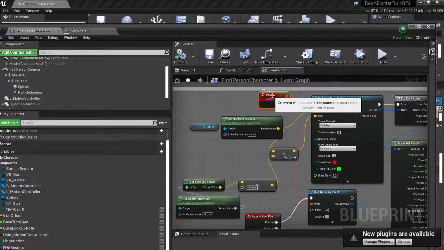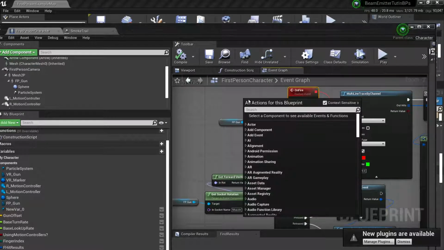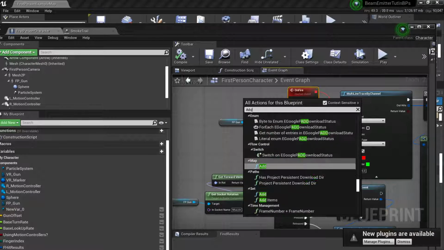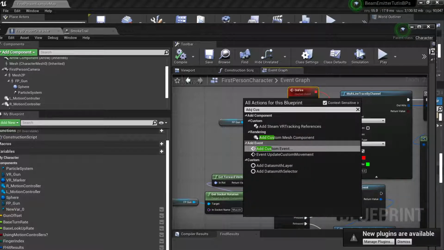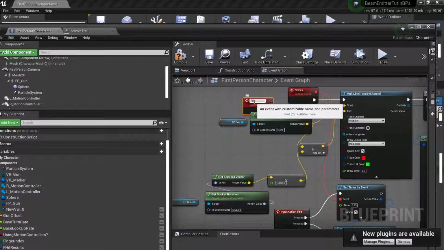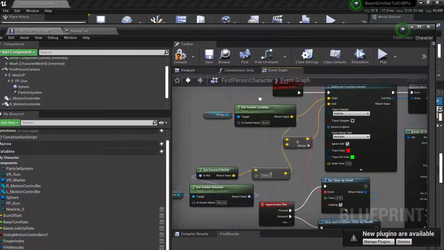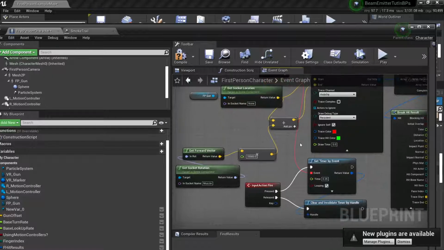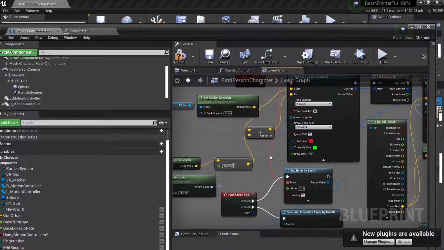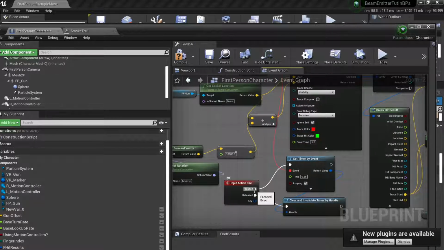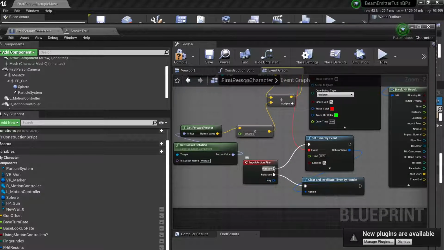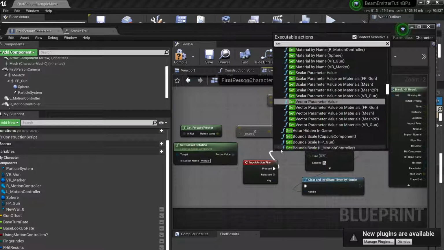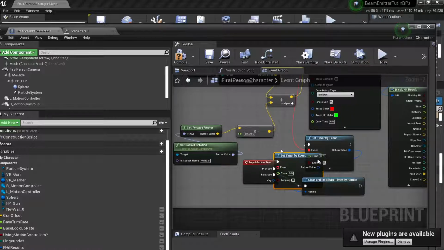Here I added a custom event, set on fire, using add custom event, and calling it fire 2, for example. Then I did set timer by event, dragging this pin off. You do set timer by event.